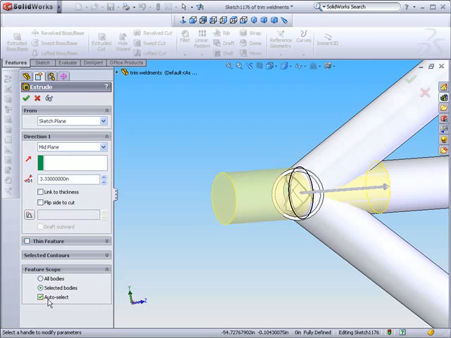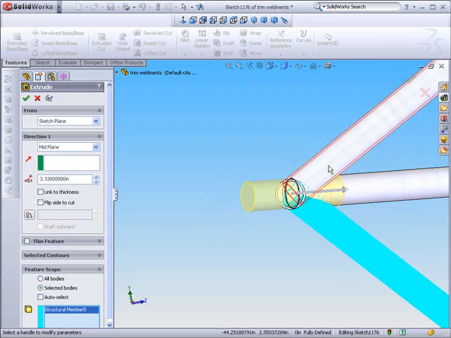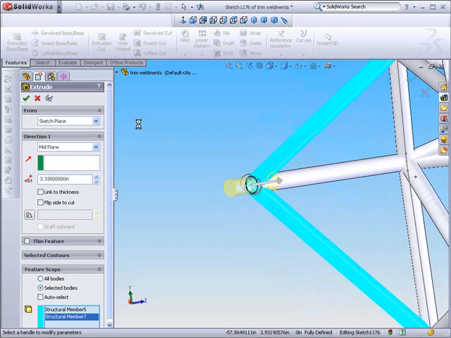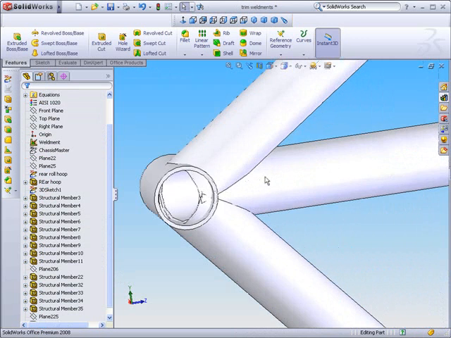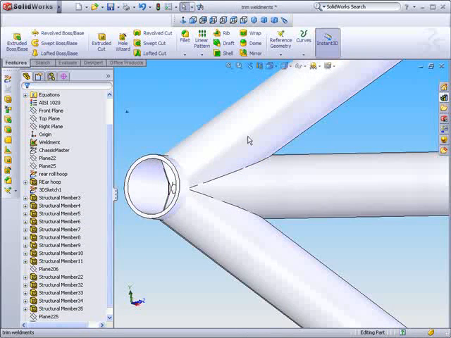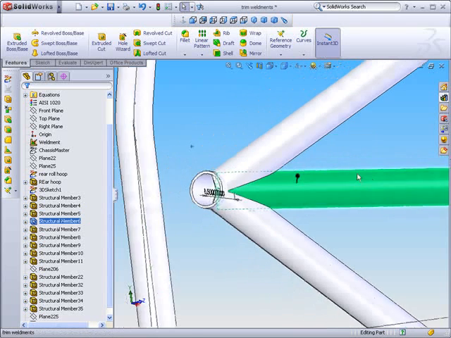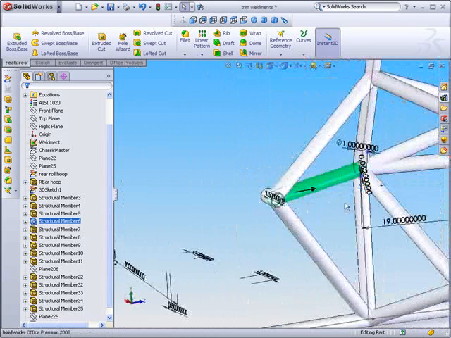I can then unselect Auto Select Bodies. I'll now simply select the two bodies that I would like to trim and then select OK. By doing this, I've perfectly trimmed my upper and lower support tube to my central horizontal support tube.